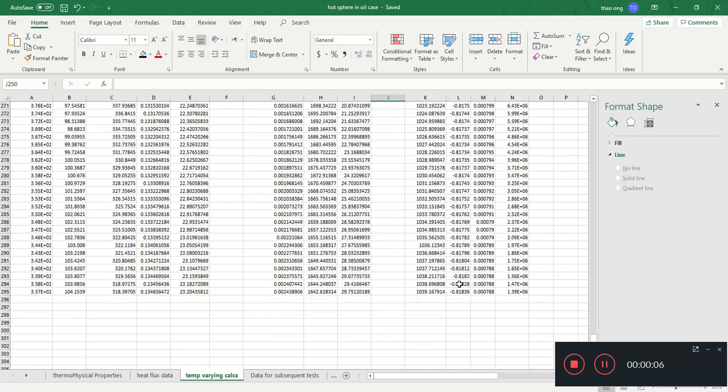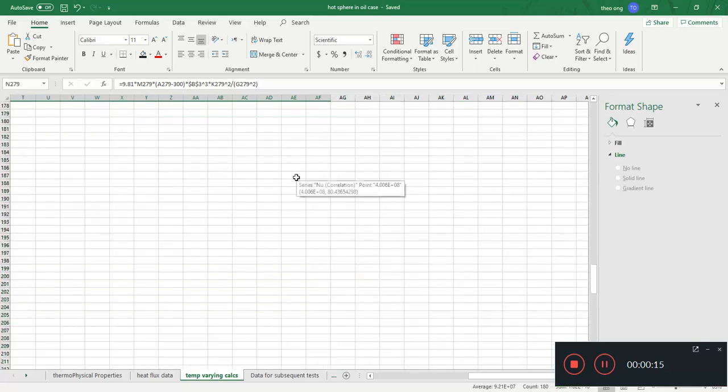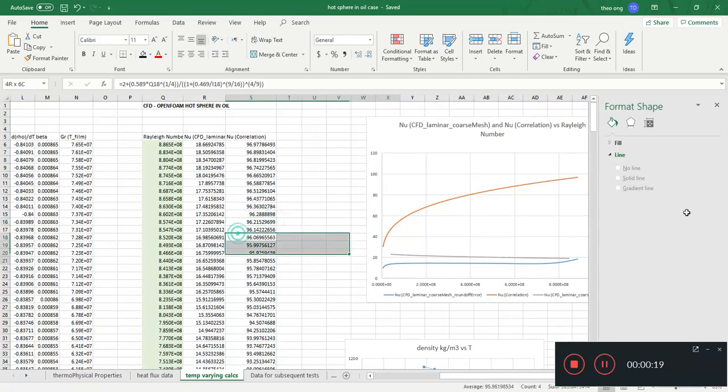We are going to continue our little endeavor where we try to plot now, instead of just the coarse mesh, but the fine mesh results as well. So this was our little comparison.